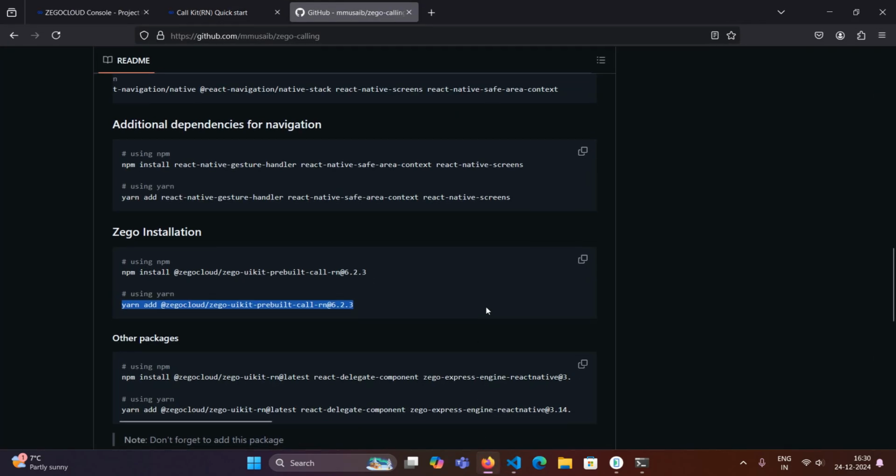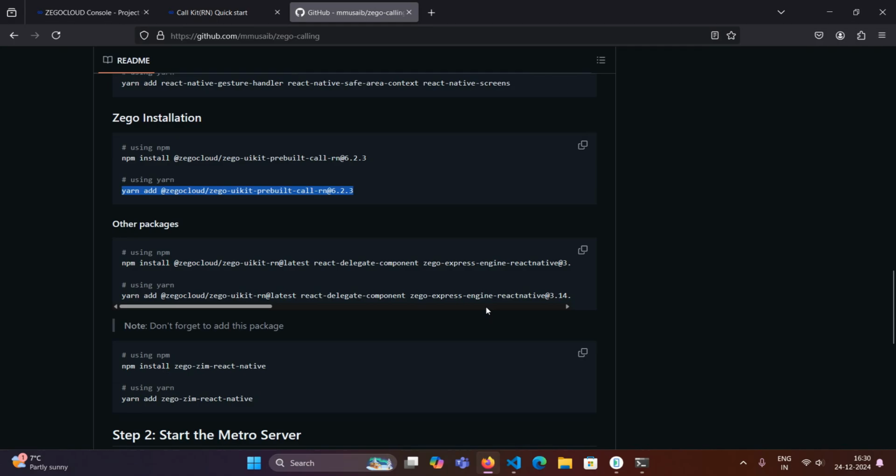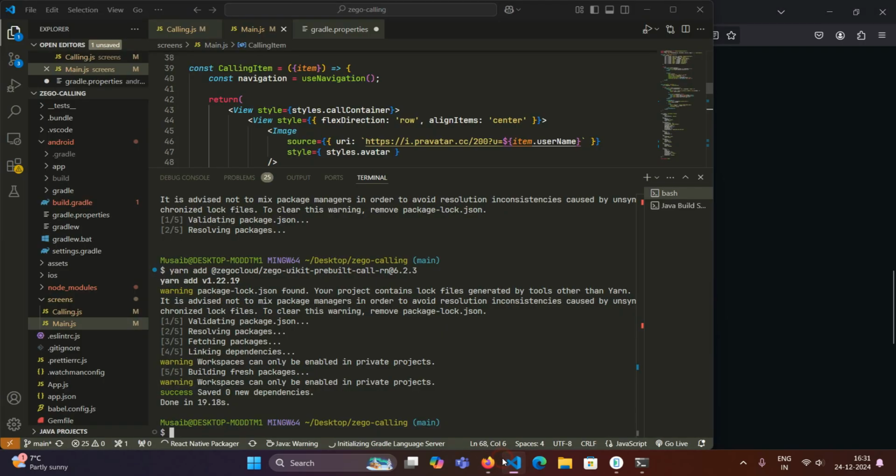After installing this package, it is required by another set of packages like the ZegoCloud UI kit React Native latest. This is the UI kit for React Native, the delegate component, Zego Express, React Native sound, React Native screens, etc. So you need to just copy this command and install them.